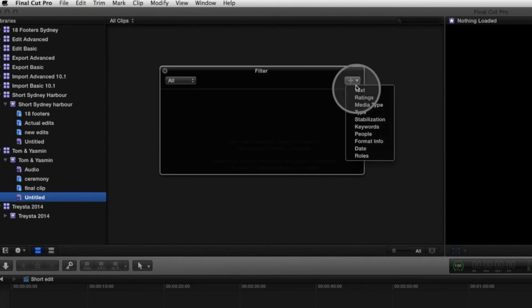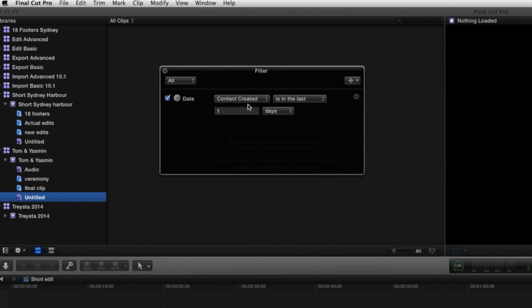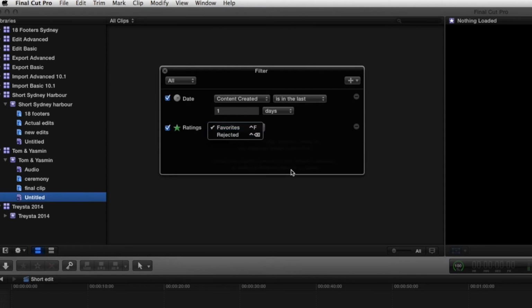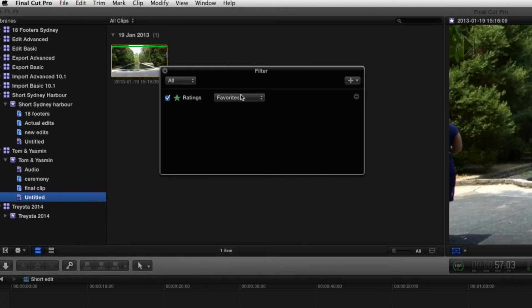So we will filter this one by dates. So we can say these were created on, is, or before, or not on those dates. Or we can look at the date imported. We could select by ratings and say, okay, all clips that are favorites, show those in here. That means it's another way of looking at that filter there. We could say all clips that are rejected, or we want to see all the favorite clips.